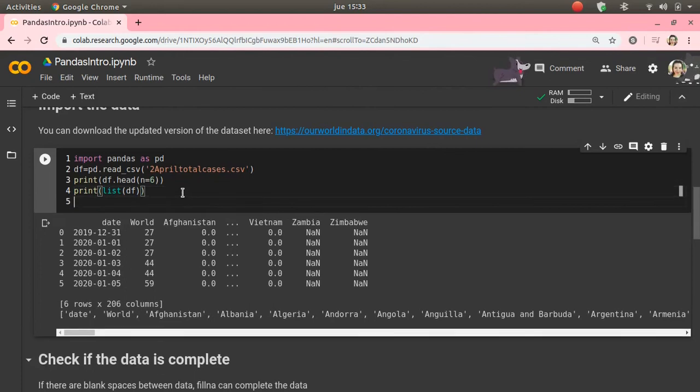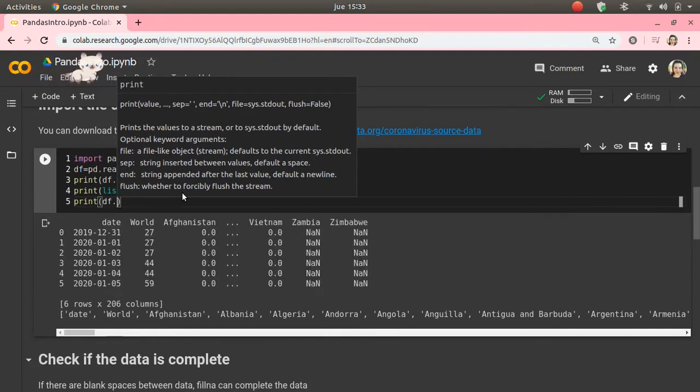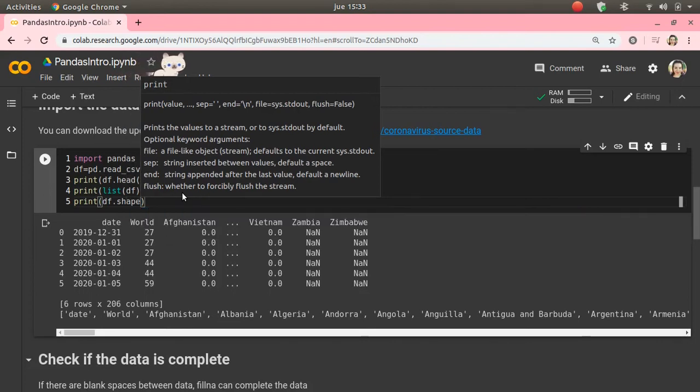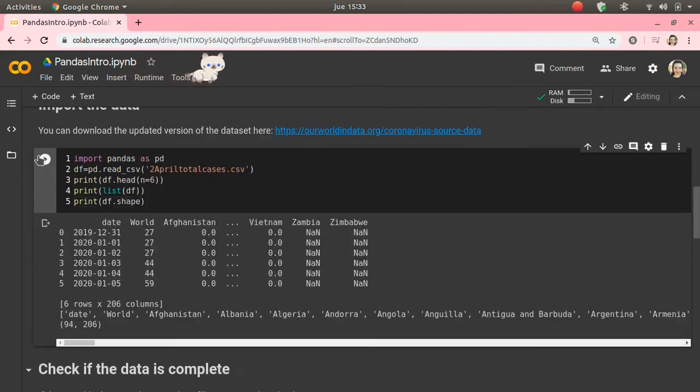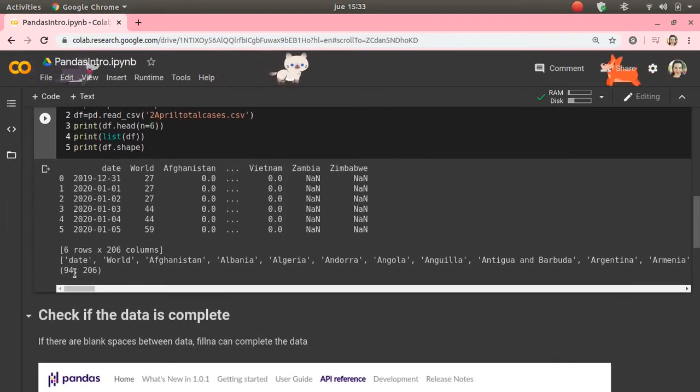Okay, let's see. Another thing that is very useful when you are starting with your data frame is to learn how many rows and how many columns I have. So to do that, let's write down df dot, and after that shape, just like that. Okay, execute this cell and you are seeing the result. It says that we have 94.